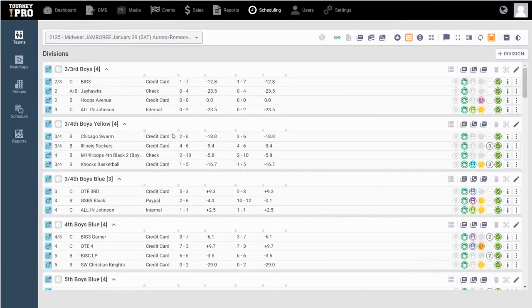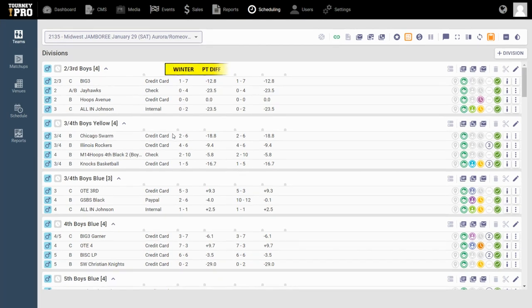Number 6, smart scheduling. When it comes to scheduling, Tourney Pro is the most advanced product in the market. It's not just scheduling, it's smart scheduling. Before you build divisions, you can review each team's statistical standings, including wins, losses, and average point differential. You can also avoid scheduling recent opponents to create fresh, appropriate level competition each and every week.